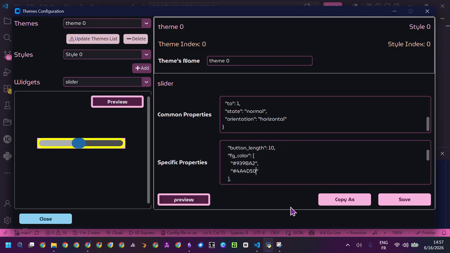The FG color, if I set it to, let's say, red. The FG color is the color of the part of the slider that has no value, that corresponds to no value. The default color, or the background color, of our default FG color in customtkinter, the background colors are the FG colors. So the default FG color of our slider.